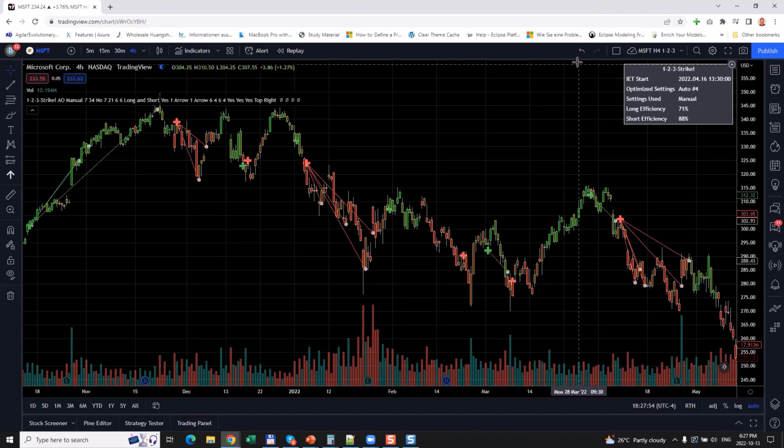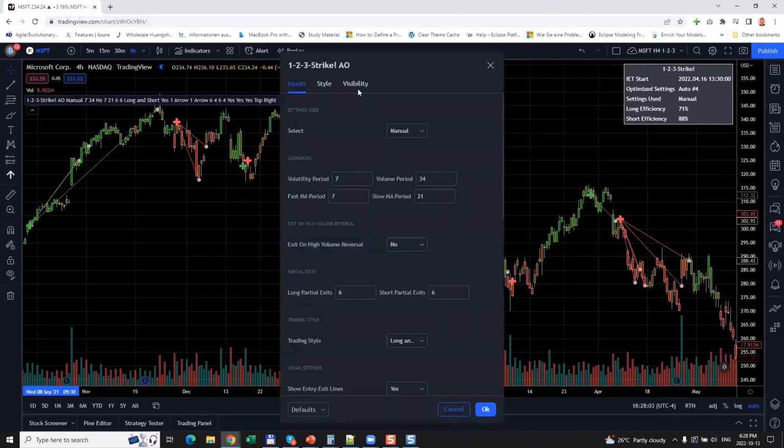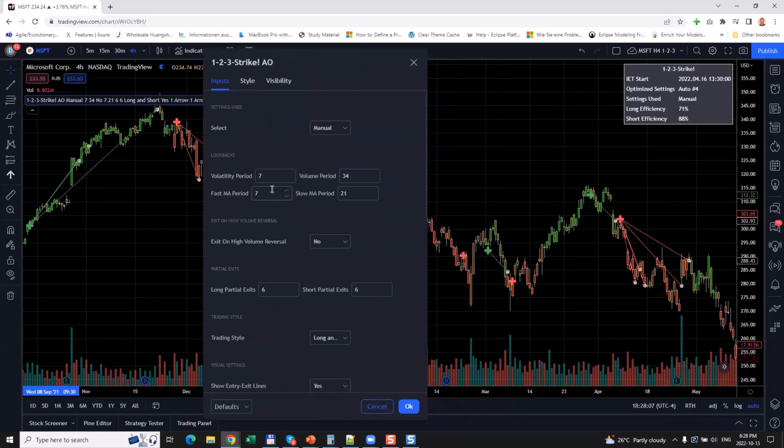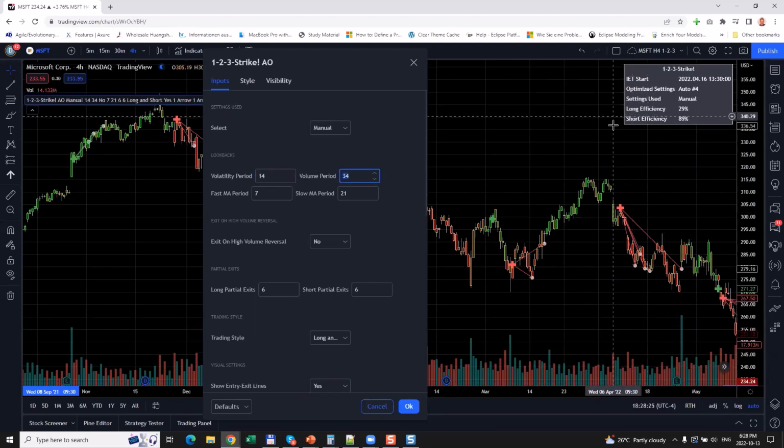Okay, now this is 1, 2, 3 strike. And let me just show you one thing. Like any good indicator, our indicators do have settings which you can change to fine-tune this indicator to the symbol and time frame at hand. So for example, if I, let's say, change the volatility period here from, let's say, 7 to maybe 14, observe what happens to the stats. So I'm changing it, applying it, and now the stats after a little time will update.